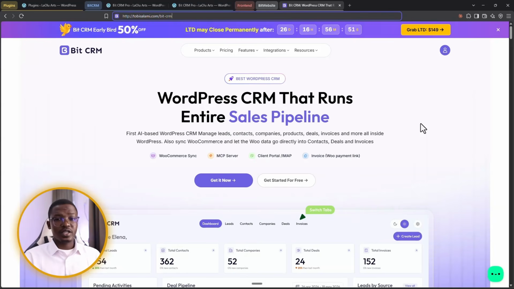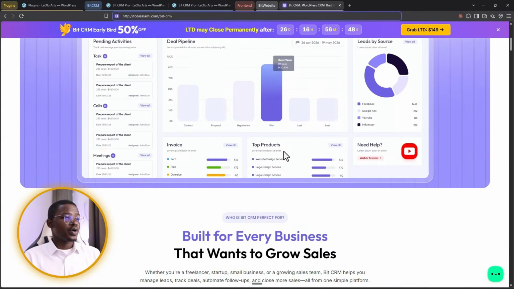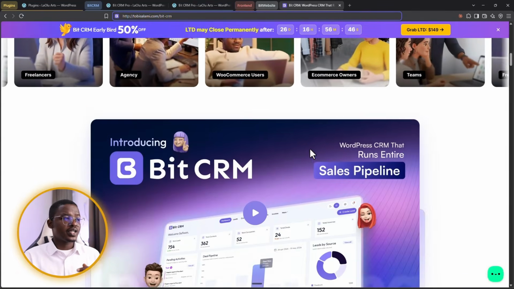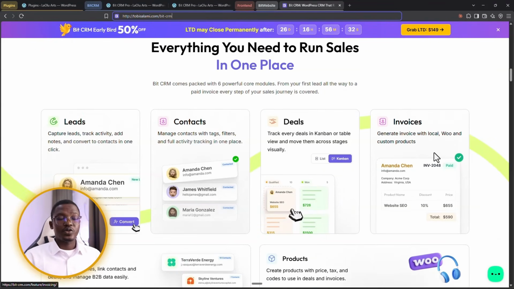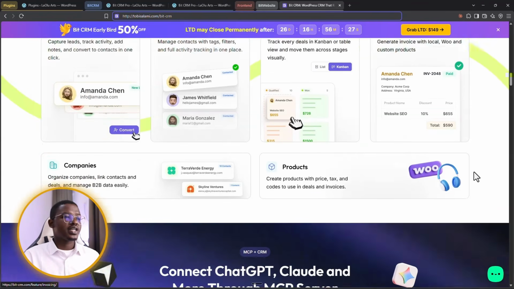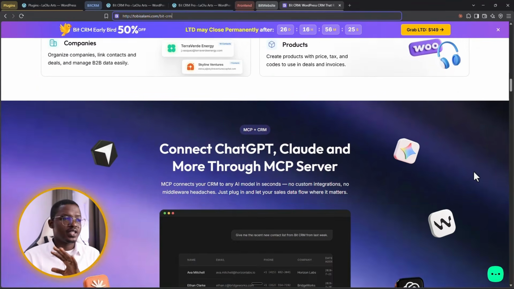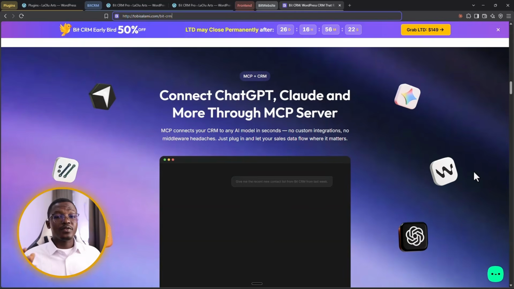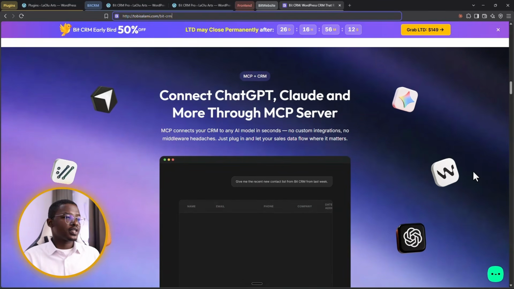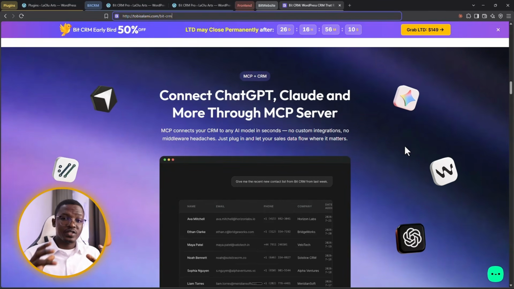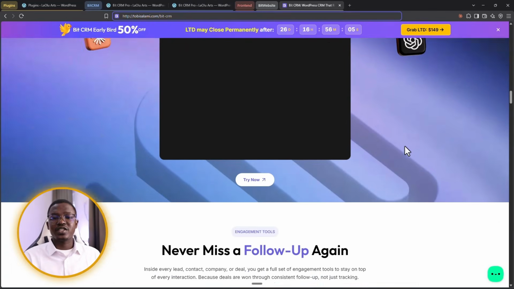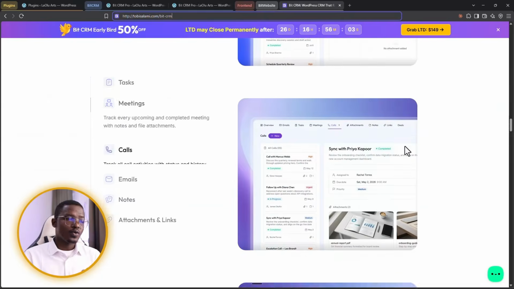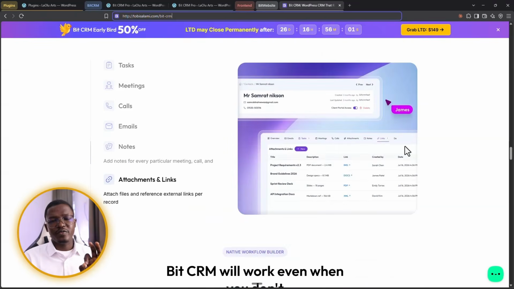BitCRM is a plugin that you can use to ensure that you have all of your data, your contacts, your leads, and your entire sales pipeline right inside of your website. You don't need something like Zoho CRM in order to do this externally. You can control all of your data. You don't share your data with any third party whatsoever. What's even more interesting is that you can hook this up to things like Claude, ChatGPT, and others via an MCP server and have your agent manage your entire CRM for you. It's simple, it's fast, it's also very, very beautiful.